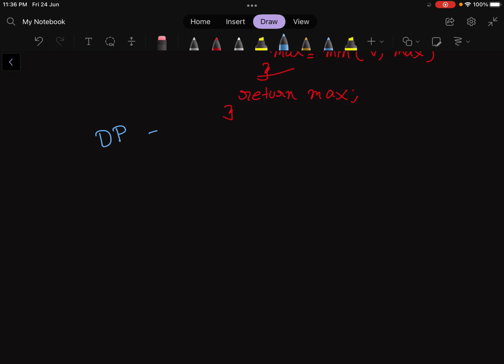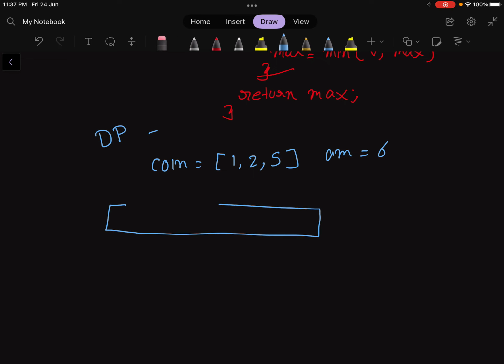Suppose same question here, we are given coins 1, 2, 5 and the amount we need to pay is 6. So what we can do, we can make a 1D array, and the size of the 1D array is amount +1. Like this is your 1D array, 0 1 2 3 4 5 6. And what does the 1D array represent?